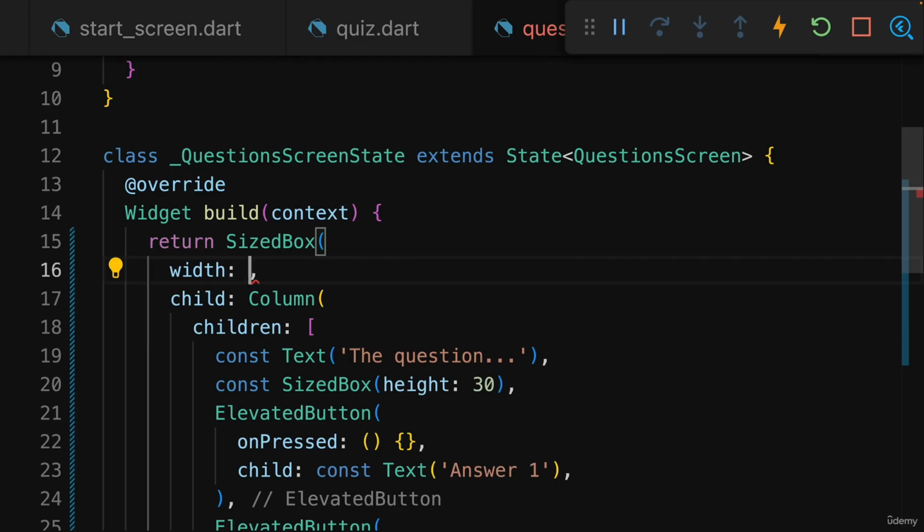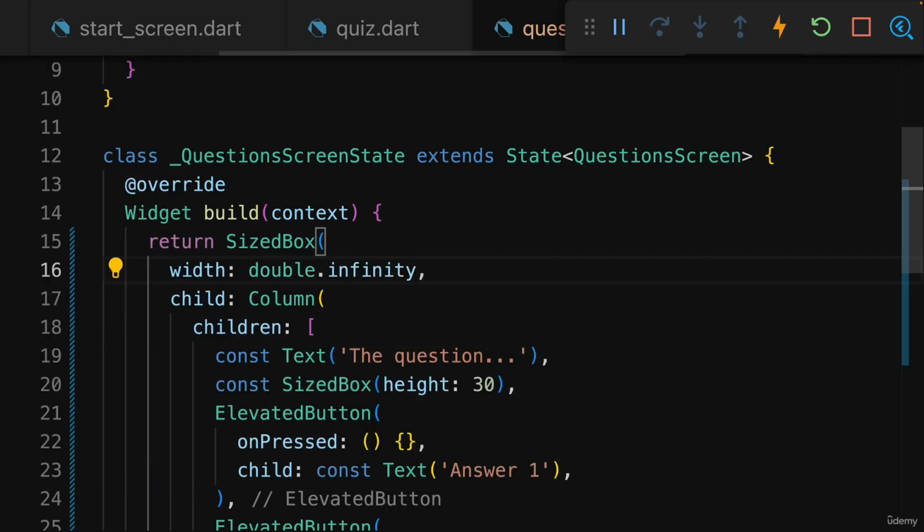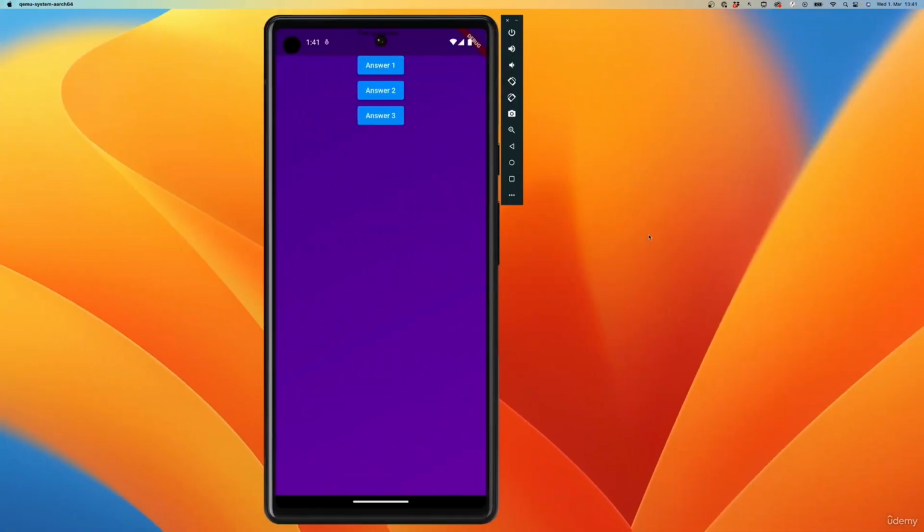So instead of hard coding this to a width of 100 pixels or anything like that, which will probably not be the exact width of the device we're running on, I can use a special value built into Dart, and that's double.infinity. Now that's a special value which simply means use as much width as you can, be as wide as possible. It's built into Dart, and we can use it as a value for width here, and with that you will see that we now at least take the entire width.